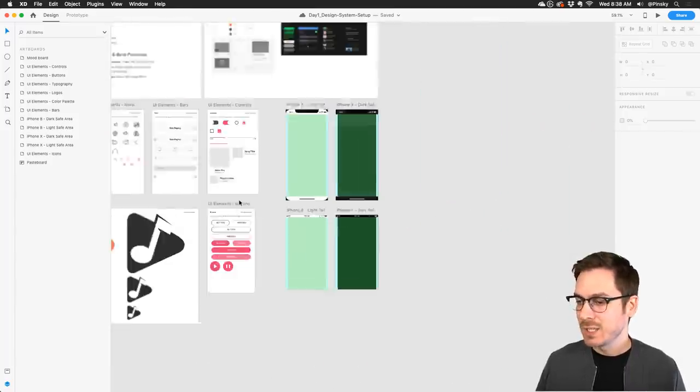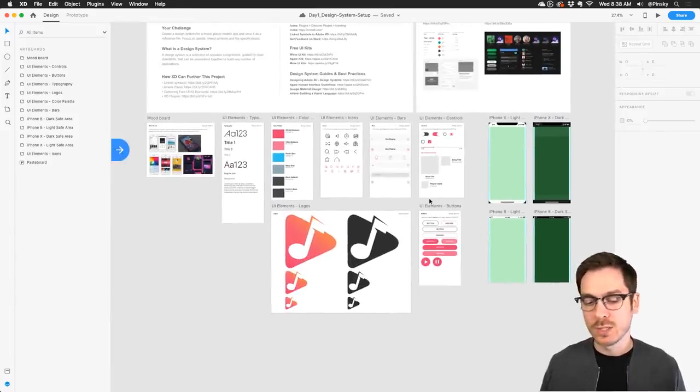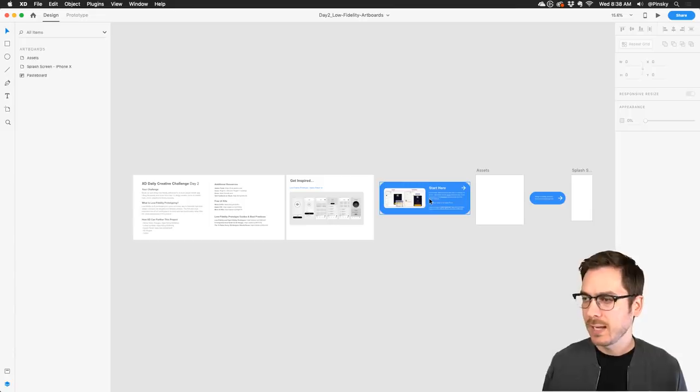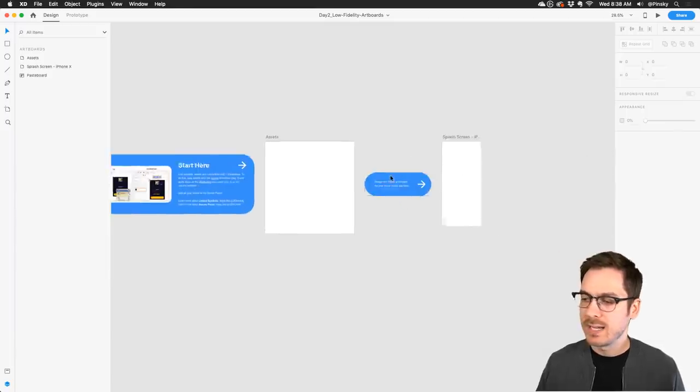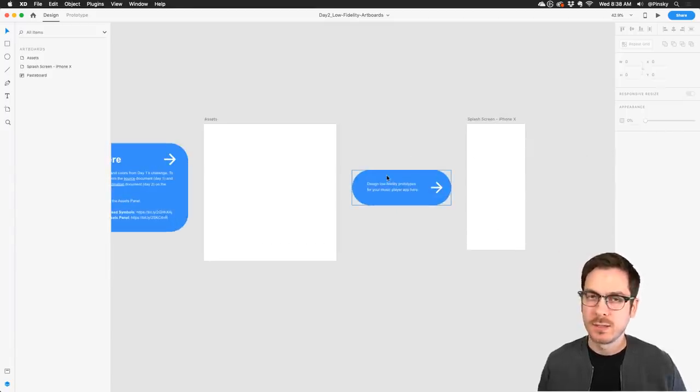So today's challenge is to use a lot of this stuff and start building out low fidelity artboards for this music app. And what we're going to focus on is using assets, using linked symbols and character styles, colors, and that sort of thing in our project, right? So how does that work?